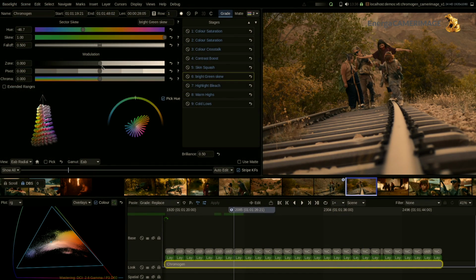And again, maybe let's start with the pivot a little bit lower and focus it basically mostly on the highlights. So now we get a little bit of color variation, so that the dark greens are not skewed, but the brighter they get, the more yellow they get. And I would say that's maybe a little bit too radical here, but it goes in the right direction, and maybe fine-tune that.